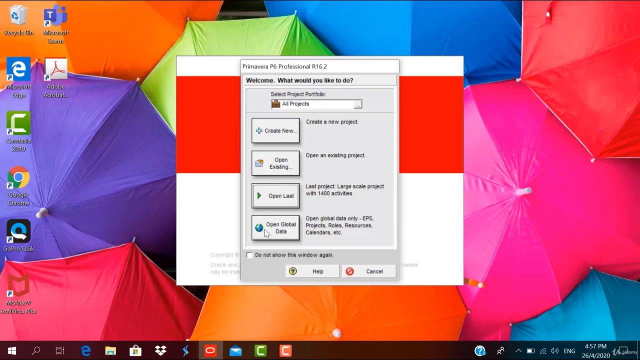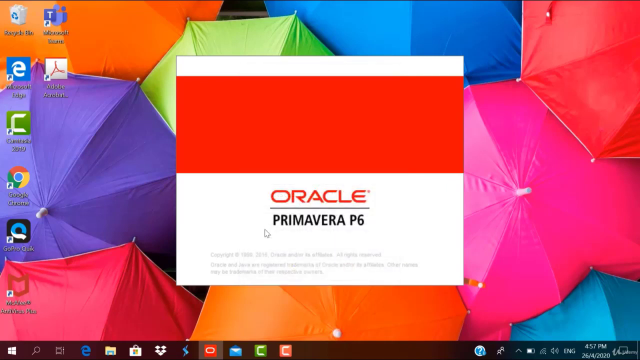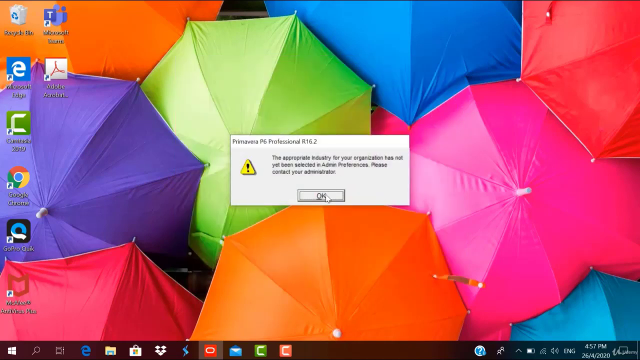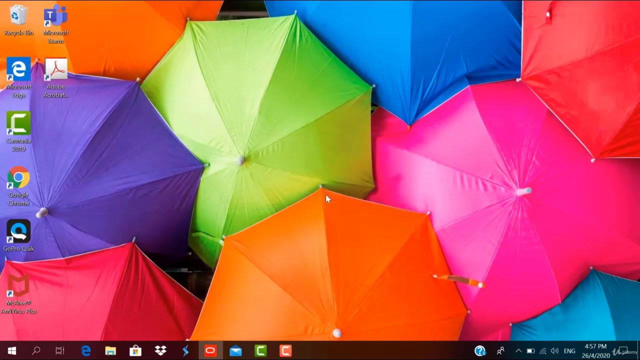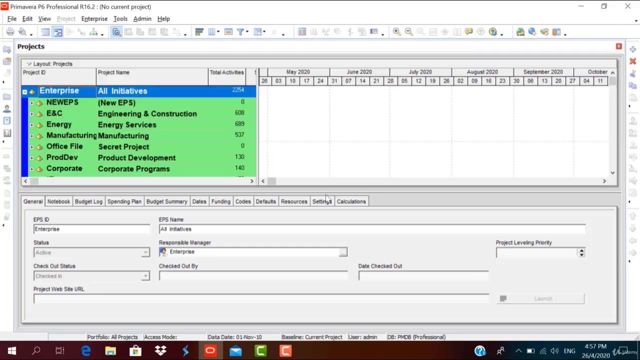We can open global data. So let's open global data. Click OK again. The global data consists of all the pre-templates, like belonging to different organizations.